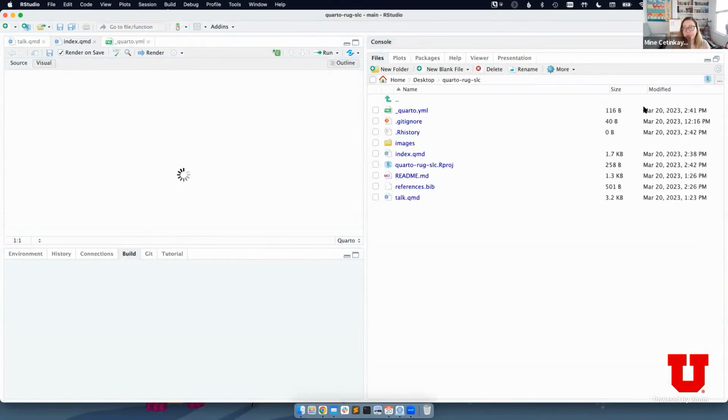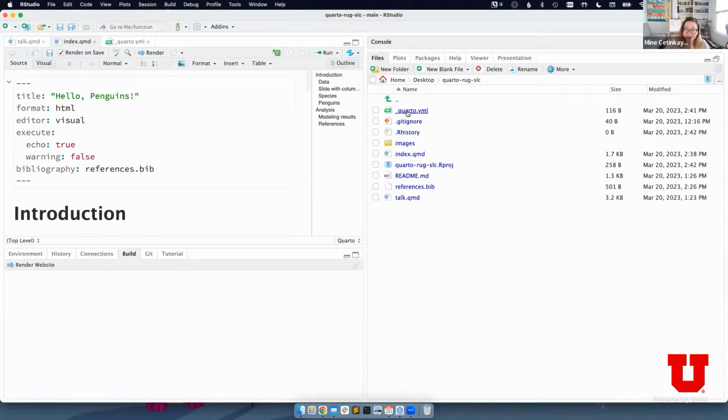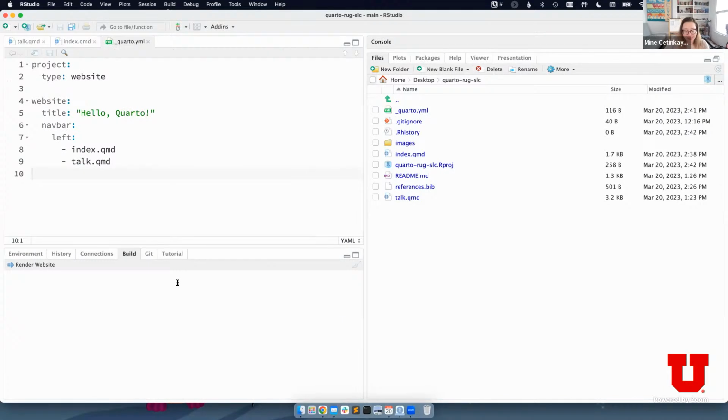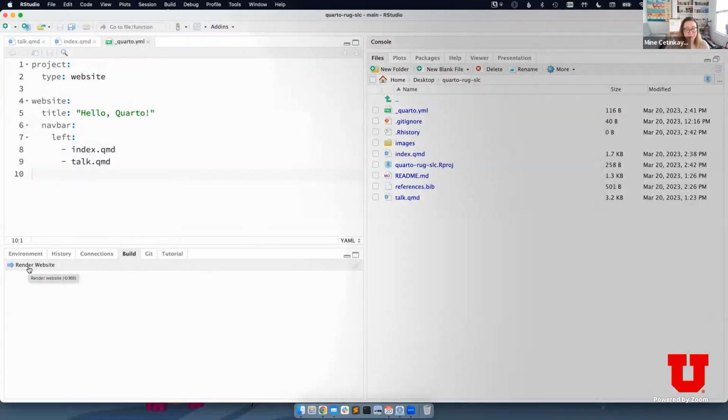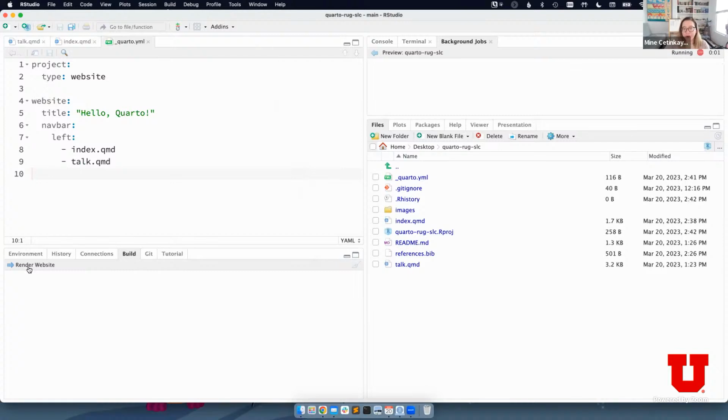And when I relaunch my project with the Quarto file in here that says, hey, this is a website, I gain a new tab called the Build tab, or the Build pane. And in here, I have an option to render my website. So let's go ahead and render our website.